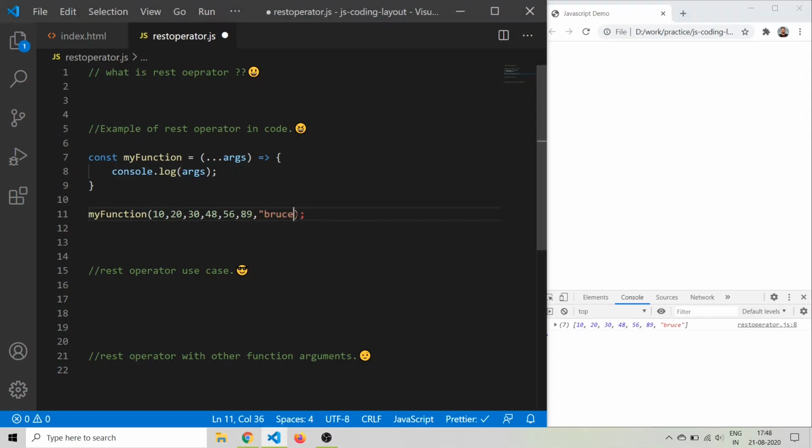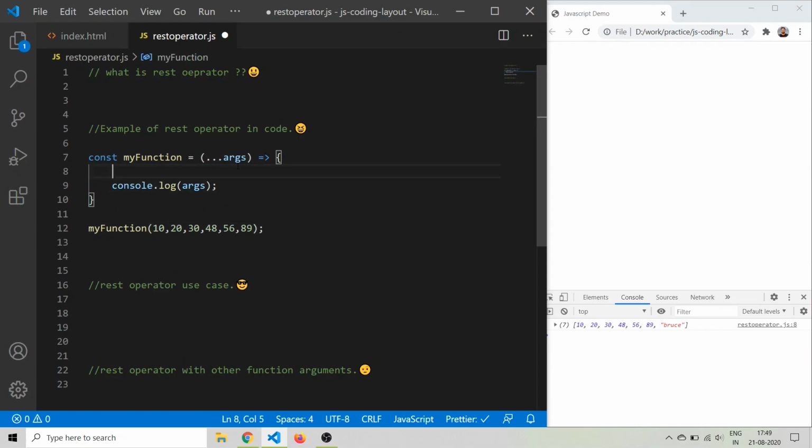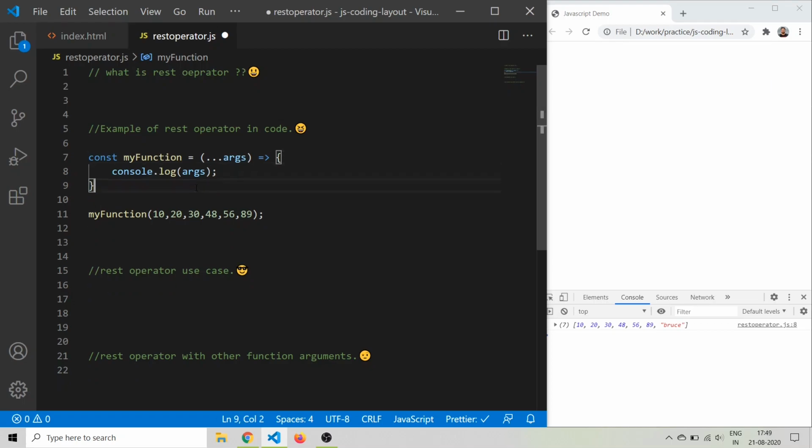Now with this args array, if I want to do any array operation like sort, map, reduce, filter, all of these can be used with this array. So this can come in very handy. This is a very simple example that I showed now. So this is what the REST operator does. It stores all the elements in the form of an array, and that can be used further inside the code block. Okay, let's go to the next block, where I'll explain a very simple use case.